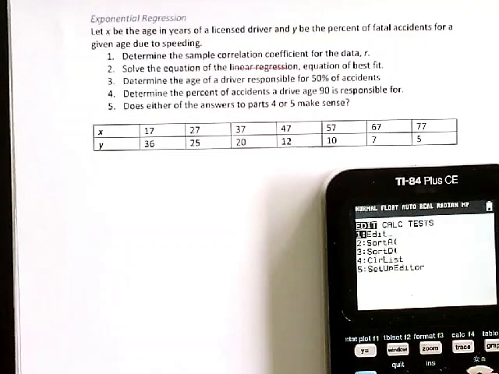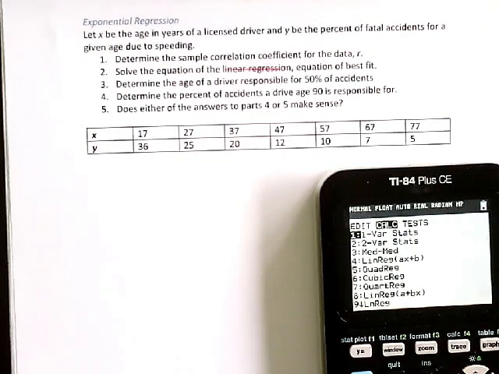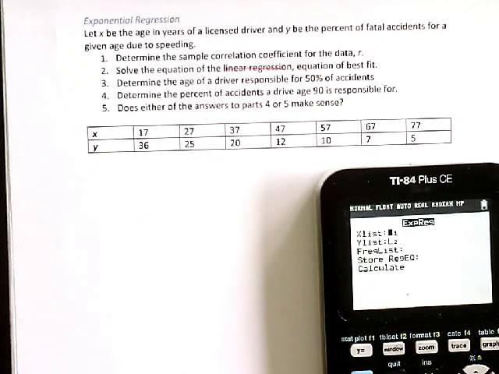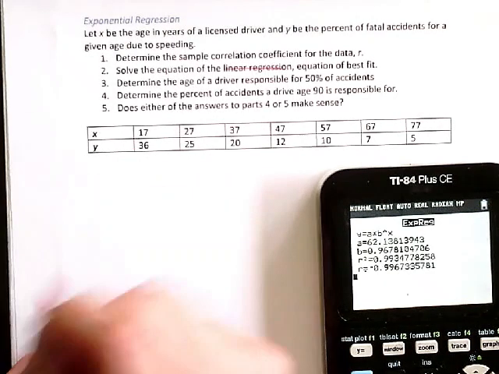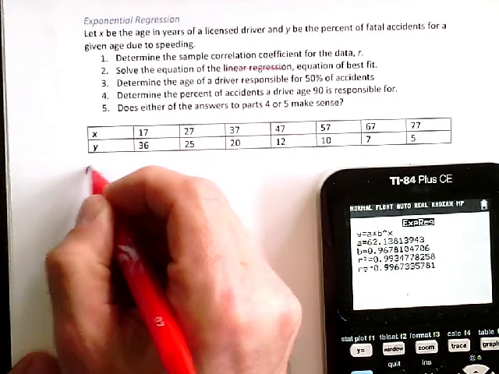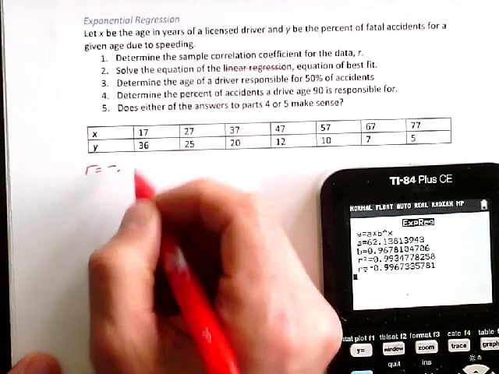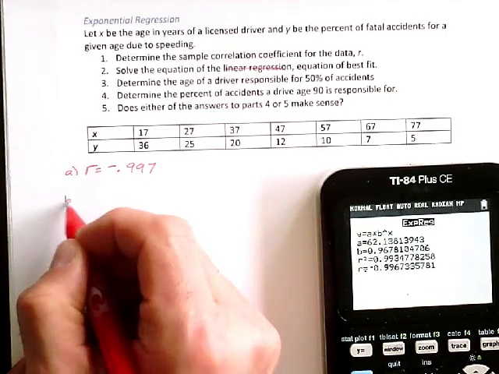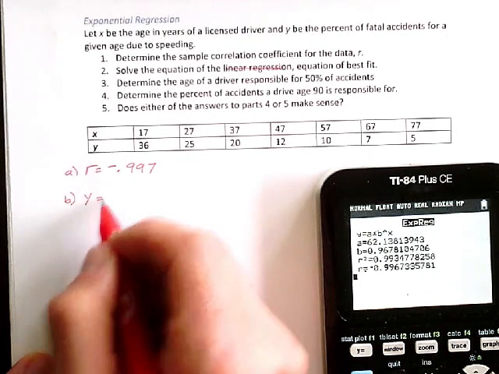All right. So stat, calc, like we were doing before. And now we're looking for an exponential regression. So we're going to scroll down to, in my calculator, it's option 0, exponential regression. It's going to ask me for list 1 and list 2 and to store everything. I'm just going to go down to calculate. So my sample correlation coefficient, R, is negative 0.997. I'm rounding everything to 3 decimal places. So there's A. There's B.